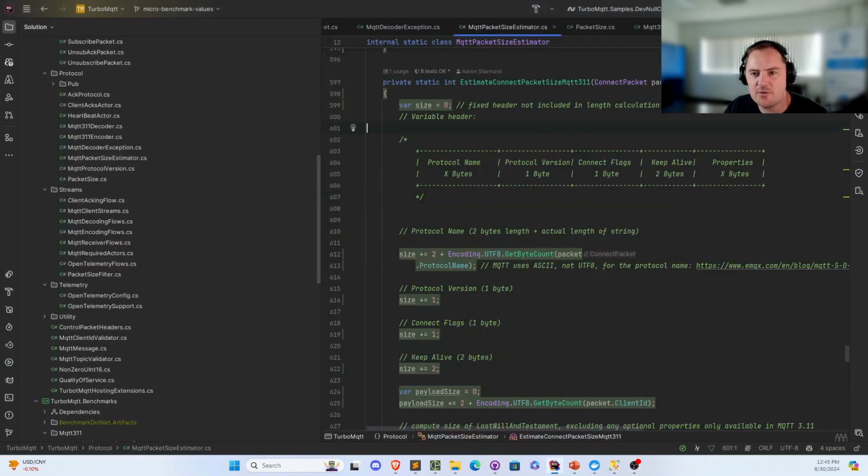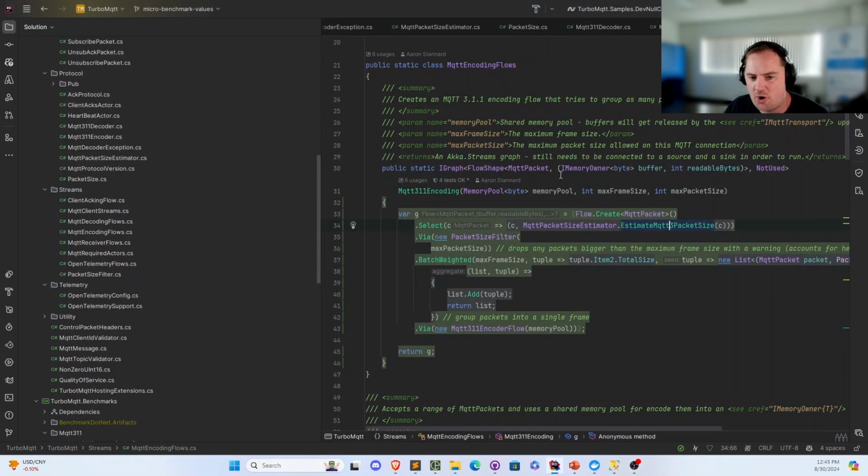The first thing we should take a look at before we dive into that, though, is our encoding flow. This is the akka.streams workflow, which you can learn more about akka.streams here.